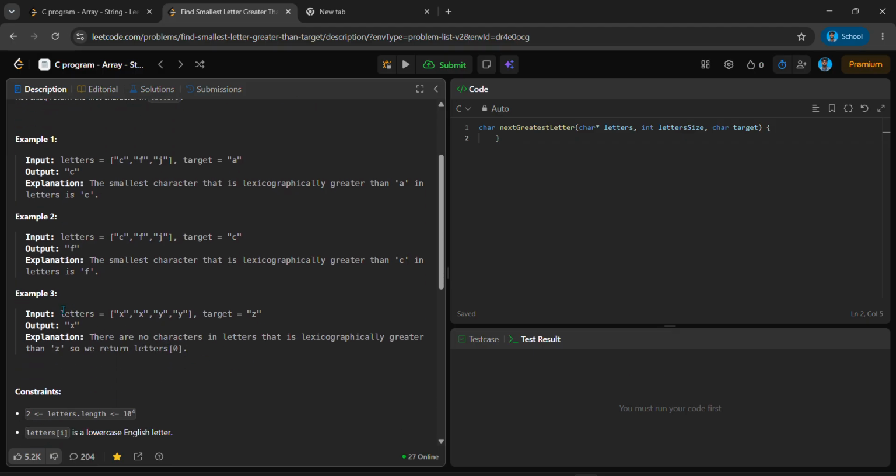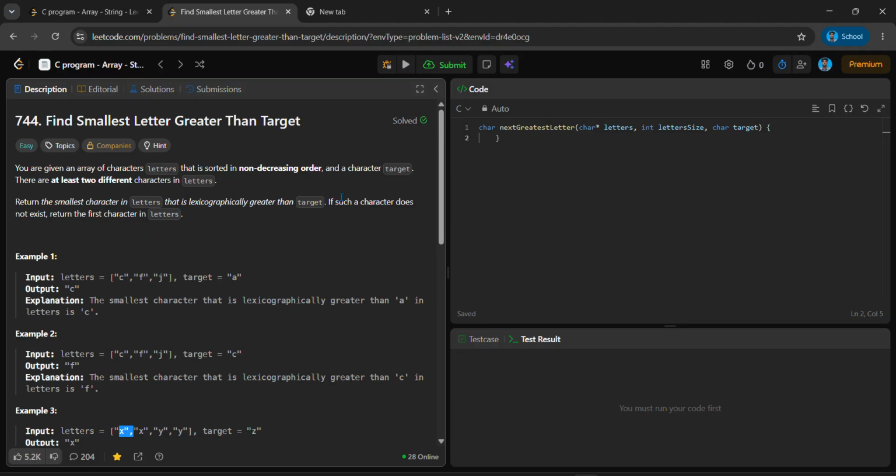In the third example, they gave the target value Z, which means there is no other letter in the alphabet greater than Z. Definitely, we have to return the first variable. This is what is given in the question: if such a character does not exist, we return the first character in letters.